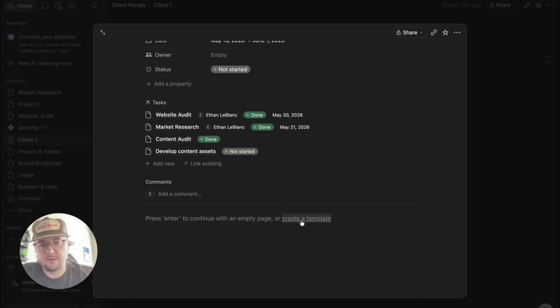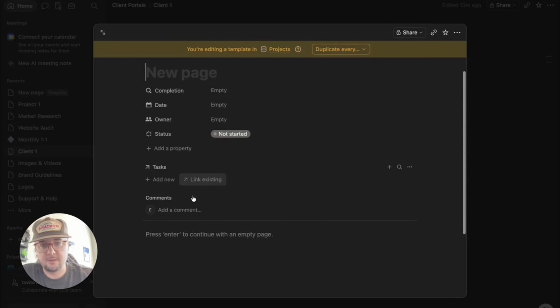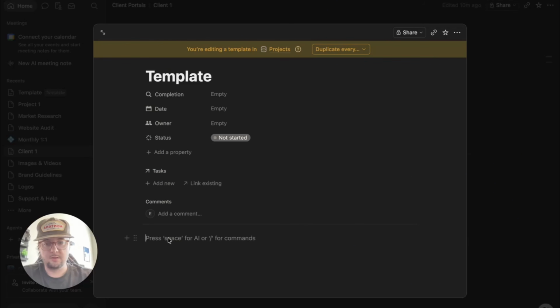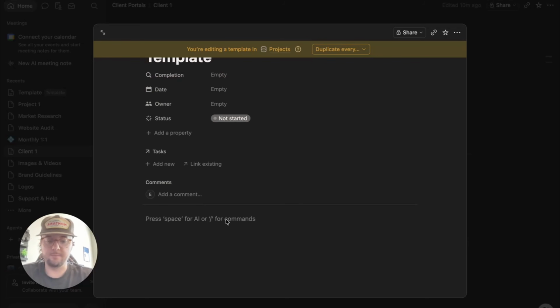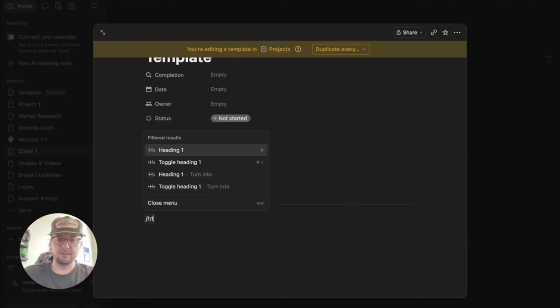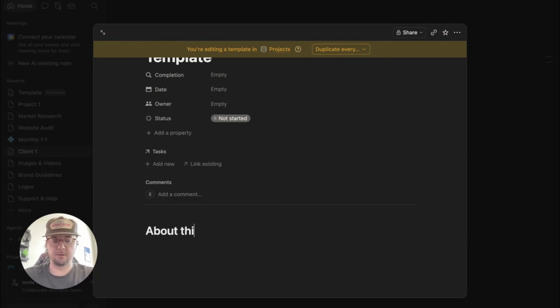So we're going to actually create a template. So anything that's down here, when we create this template, we'll just name it template. Anything that's down here will pre-populate if you choose to click on the template. A couple things that I like to add for each project, at least at the beginning, is an about this project section. And I typically add a little summary here of the project that's discussed with the client.